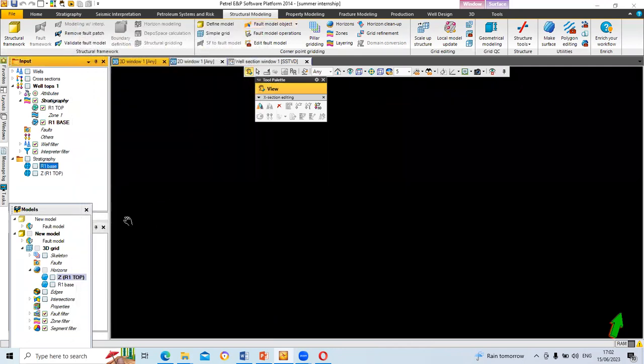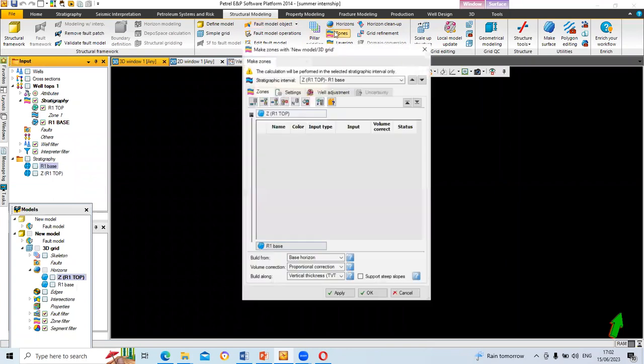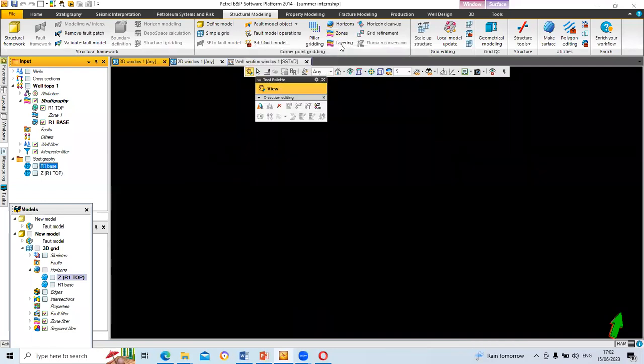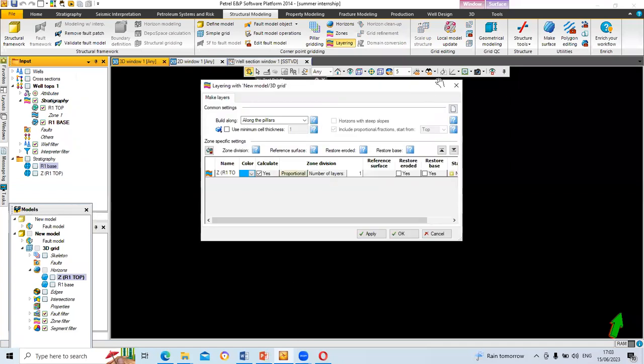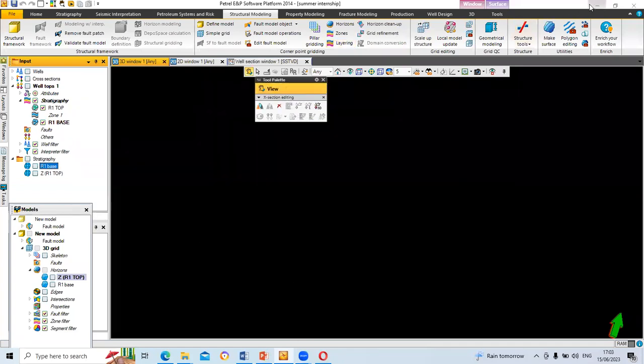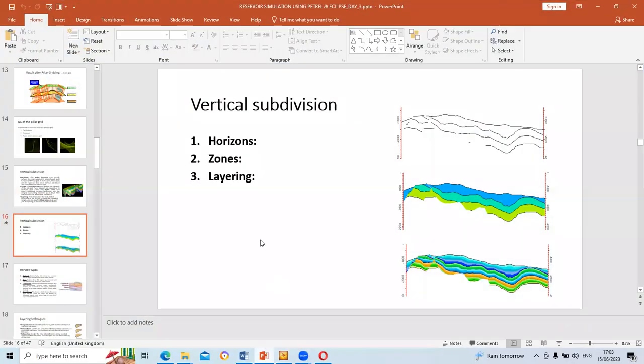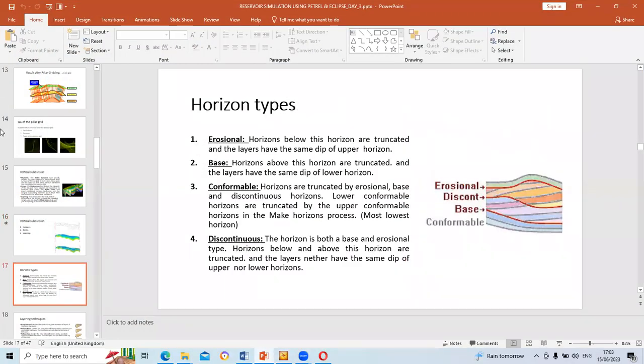So what we are going to do here is, let me restart it again and see. We don't want any horizon, so we'll just leave it like that. There is no horizon. So we'll go now to layering. We may have different types of layering.